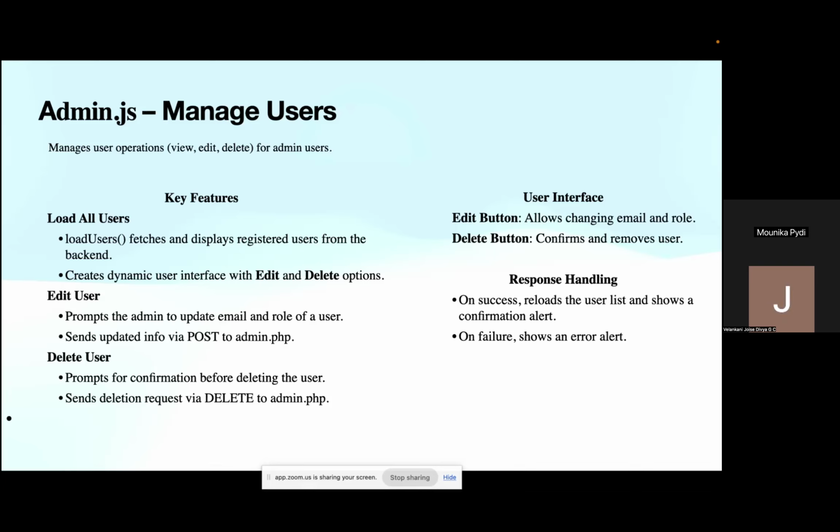Next, talking about the user interface, we have two buttons, edit button and delete button. The edit button allows change in email and role. The delete button confirms and removes users. Response handling: on success, it reloads the user list. On failure, it shows an error alert. Next.